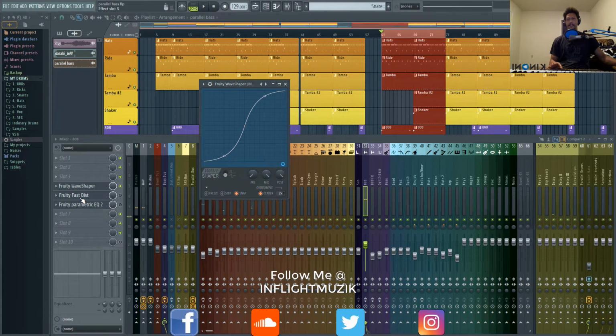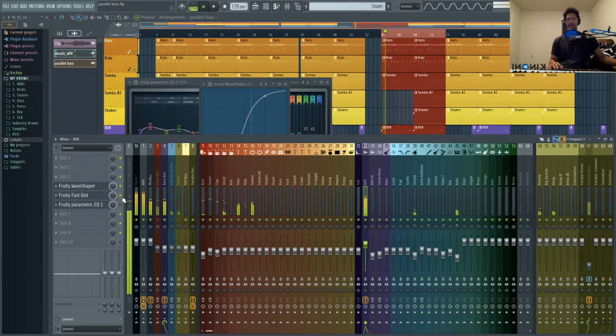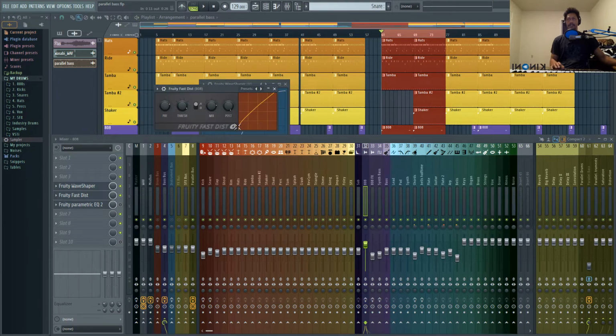And then I have Fruity Fast Distortion after that. This is pretty much the default preset. It's still on A. Just a couple of the knobs tweaked a little bit.